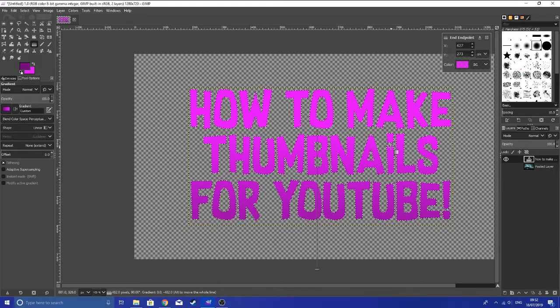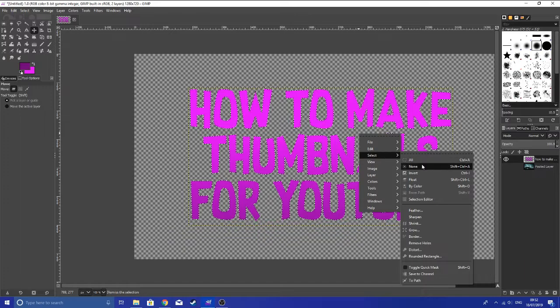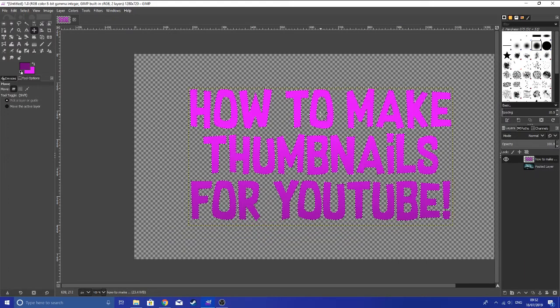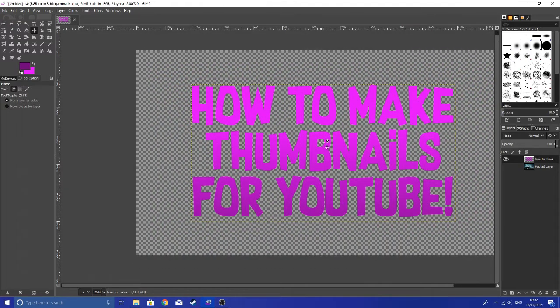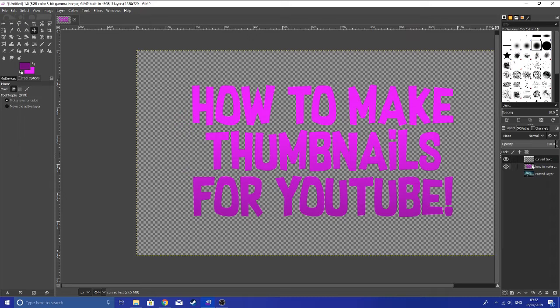Okay, so now we have this, and we hit enter to apply it. And then we can right click and then hover over select and then hit none, or shift control A. I don't actually use that, but you know, I guess it's just preference really. And now we're going to add a little shine to it, which is probably my favorite bit. I quite like doing this.